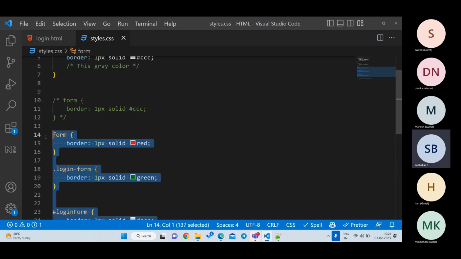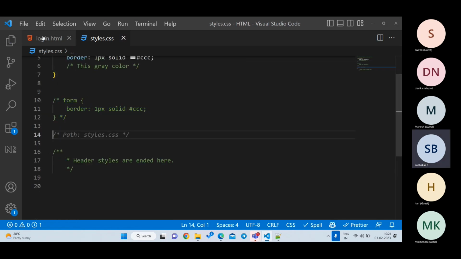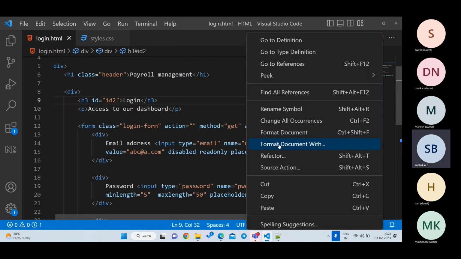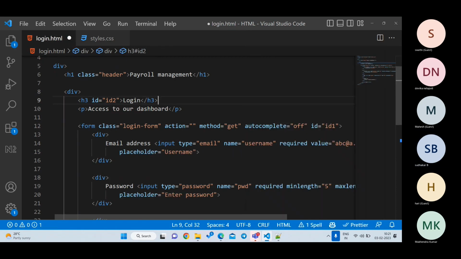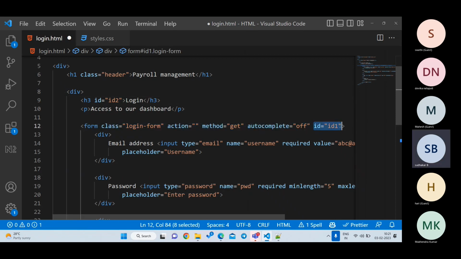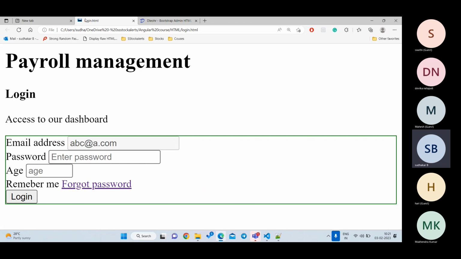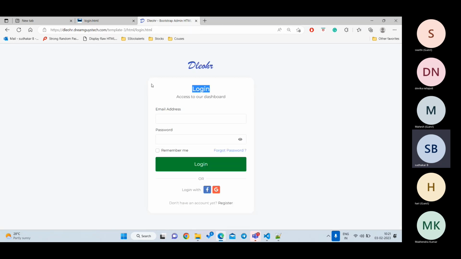These colors are not required for me. Right click, format the document. Okay, let us reload our page here. By default it is occupying the full width, but I don't want it to occupy the full width. What is the first step? I want to write one box first, and I want to place it in the center of the screen. That I want to do secondarily, and then I want to add colors here.